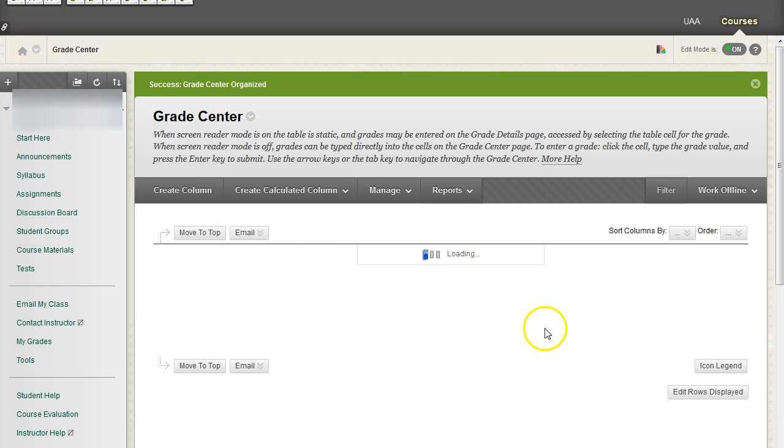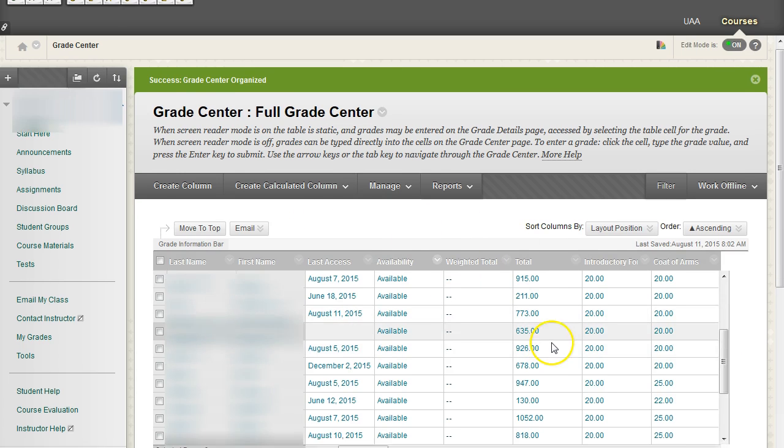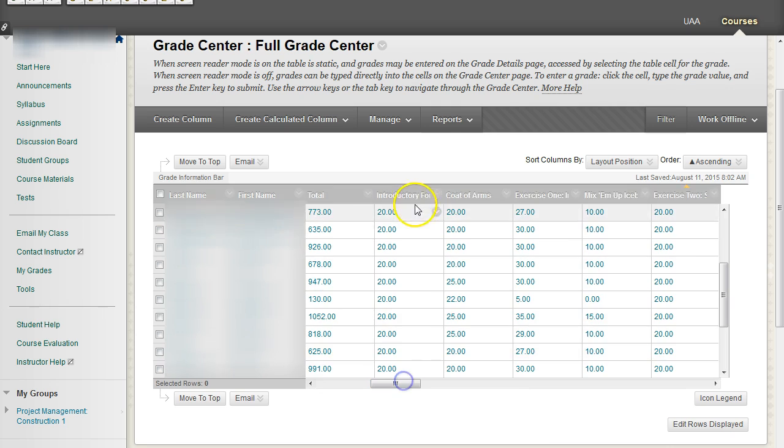If we then go back to Grade Center and it loads, we now have our columns reordered. So there's the introductory form, the coat of arms, so on and so forth.